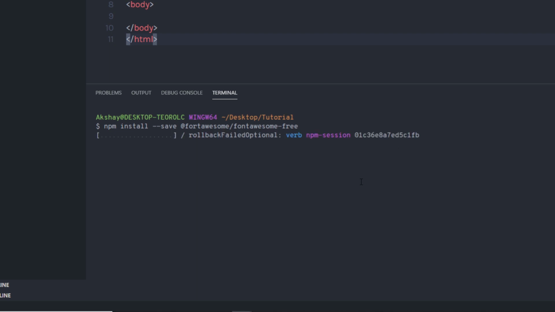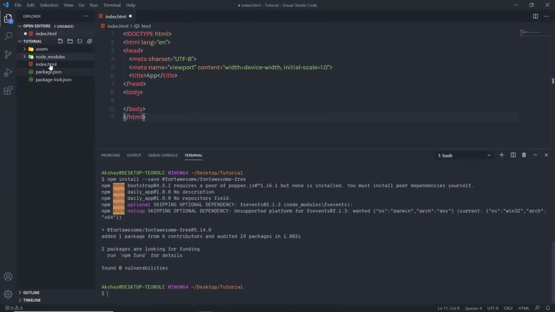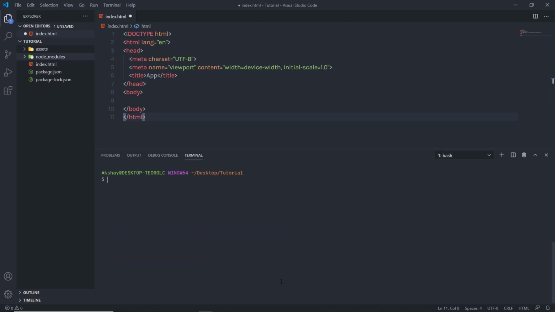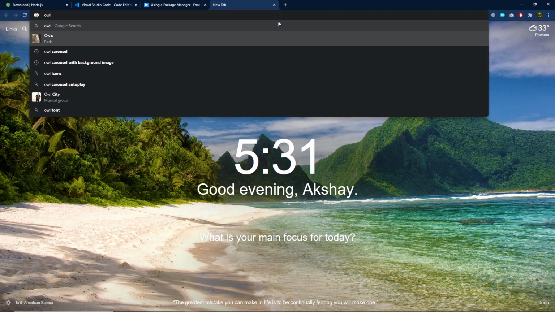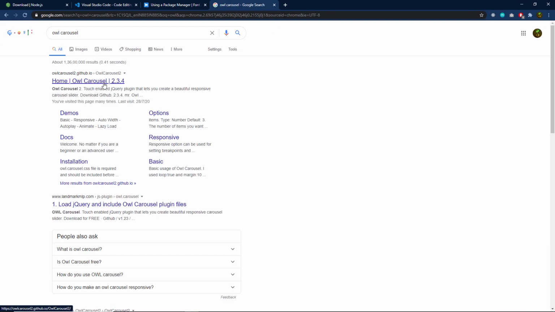When you press enter, you're going to have the Font Awesome icons in your project. Now once you have the Font Awesome icons, let me install the OL Carousel. Let me first open the OL Carousel website. I'm going to say here OL Carousel, and I'm using the OL Carousel 2.3.